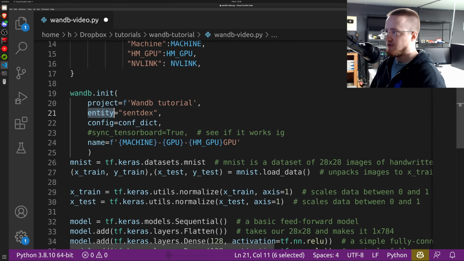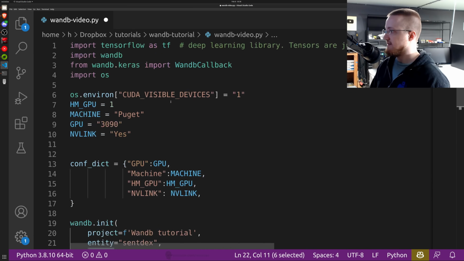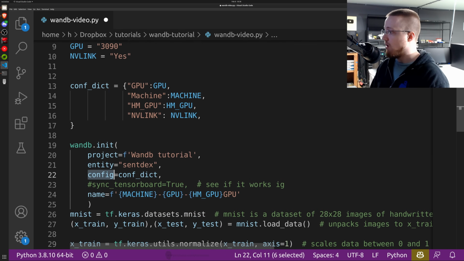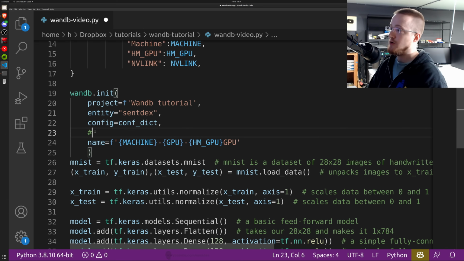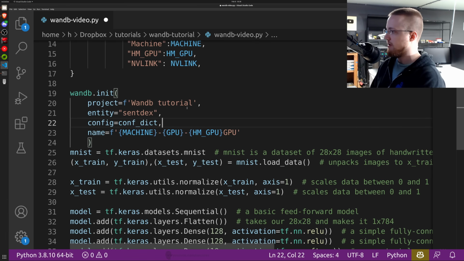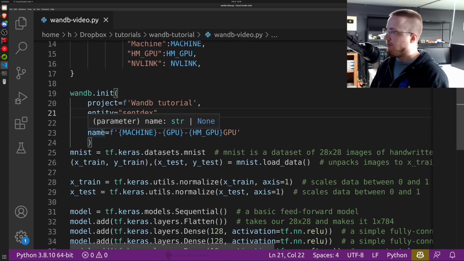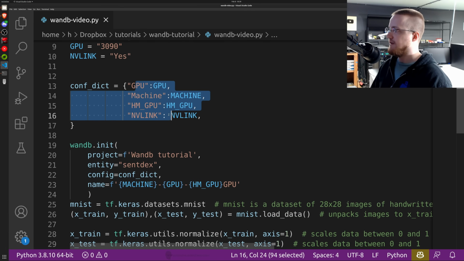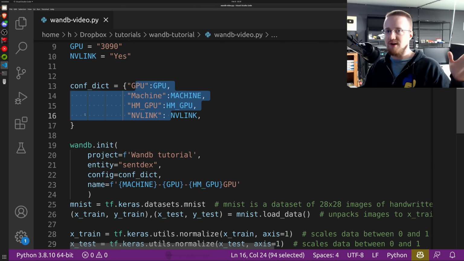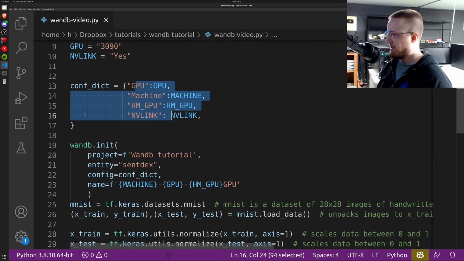An entity is just what user made it. The config is this config dict here. And again, you can pass whatever the heck you wanted. The sync TensorBoard, in this case, I'm not going to type out TensorBoard, but I'll show you an example of when you can sync TensorBoard. And then finally, if you want to assign a name to the run, you can, and this is just me doing it. And again, we have so few configurations in this case that it's not as important and not as useful, but I'll show you in a moment that I have some with like 20 plus parameters, and it's extremely useful.